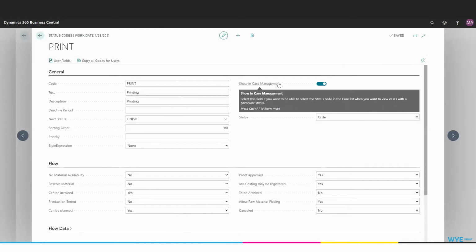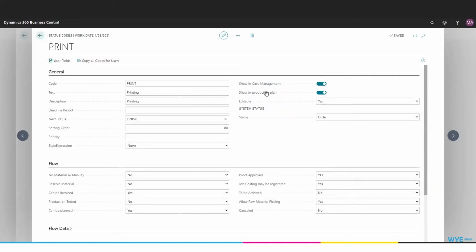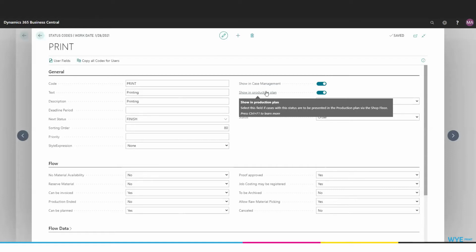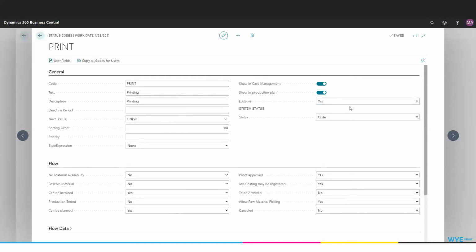Show in case management, this specifies whether this status code will show in our case management list if we want to view cases with a particular status. Show in production plan, this determines whether or not this status will be shown on the production plan via the shop floor. Editable, whether or not this status code can be edited.